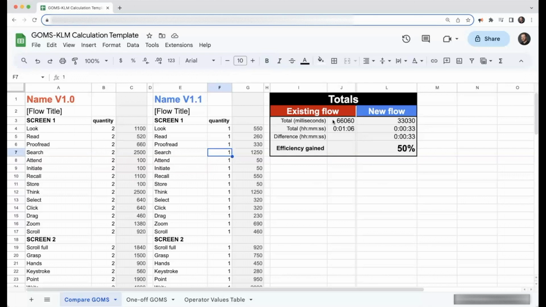If you go up to the totals area to the right of the workflow columns, you'll see that because workflow version 1.0 consists of all 2s and workflow version 1.1 consists of all 1s, the times calculated for version 1.0 are twice as long as for version 1.1. This makes the total efficiency gained from version 1.0 to 1.1 50%.